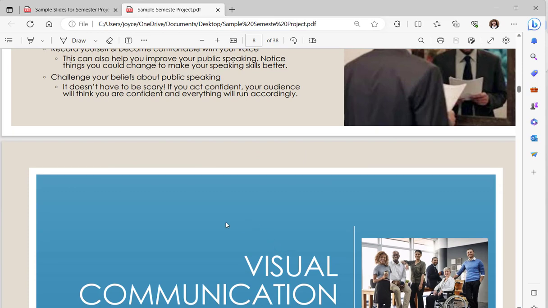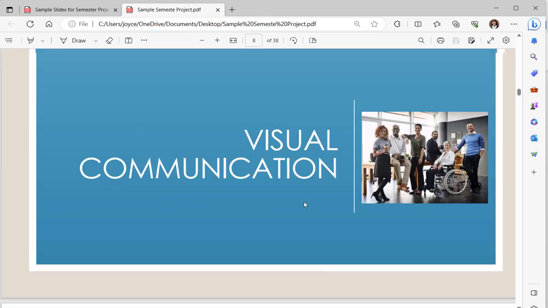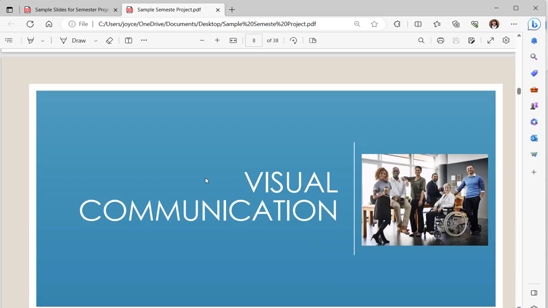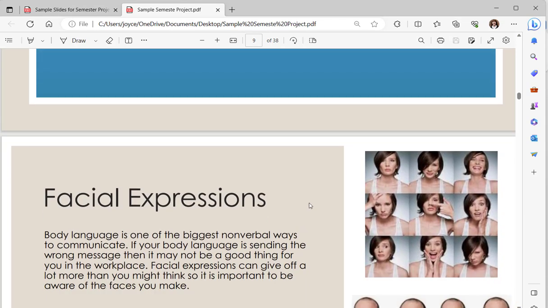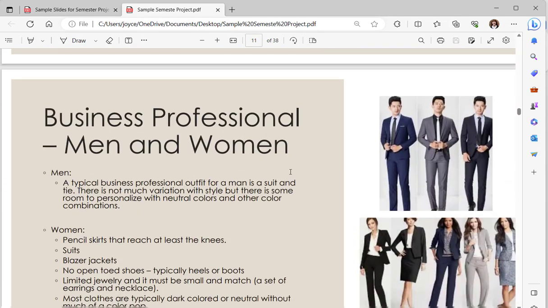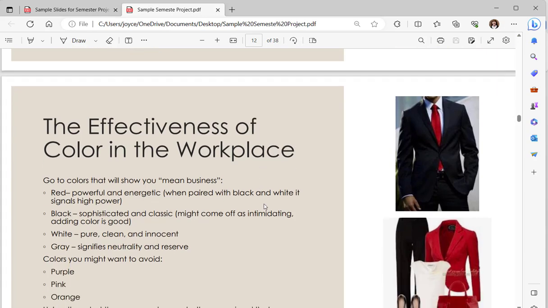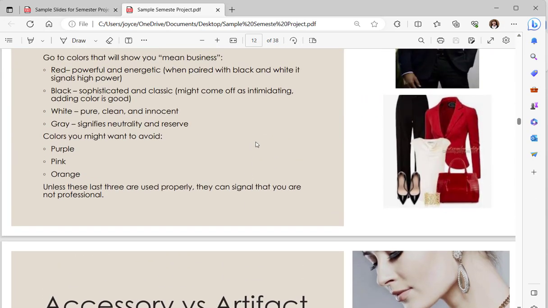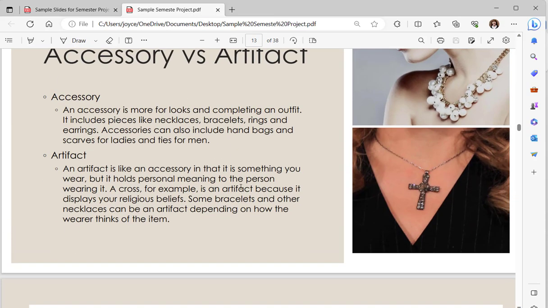Then we're going to come down to another topic area and keep your topic area slides consistent. You'll see how that's happening here. So make sure whatever kind of a design you're going to use here that you make it relatively consistent. We come down through here, facial expressions, business casual, business professional, color in the work, color in use of color in attire and that sort of thing, accessories and artifacts.